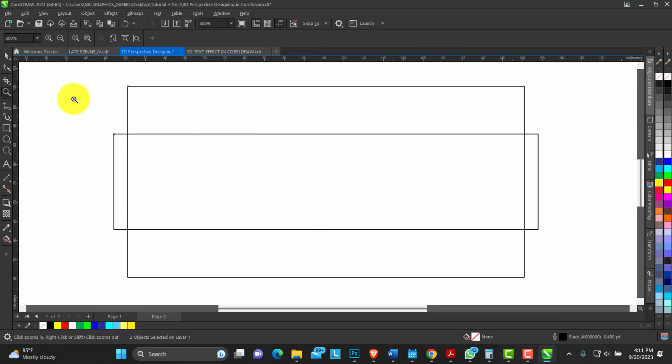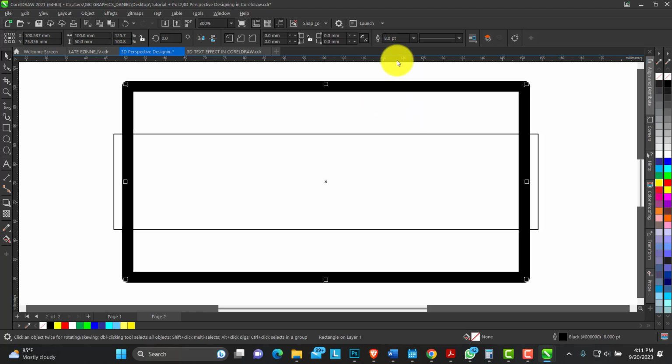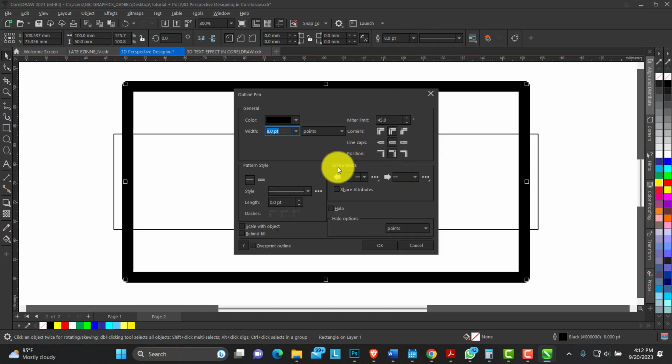So we zoom into this. Okay, so now for this bigger rectangle, I want to increase the point size, the thickness of the outline. So let's use 8 points. Okay, so you can see that from here. The property toolbar, you can increase, or you press your F12, the function key on your keyboard. It will call up this outline pen dialog box.